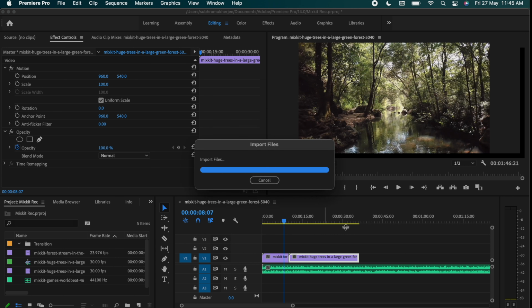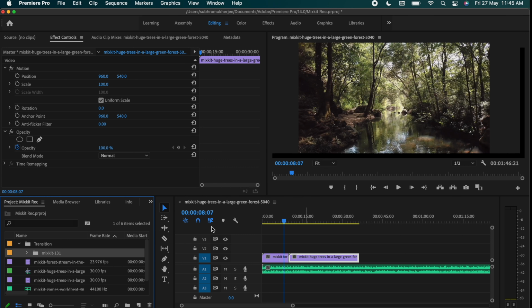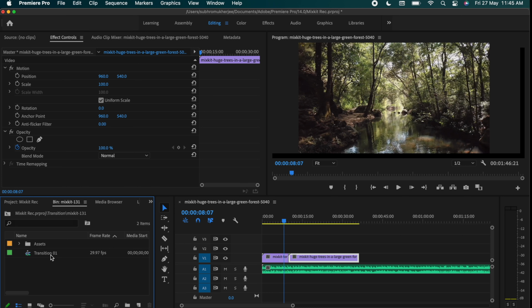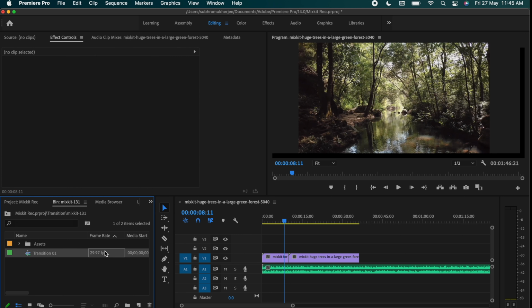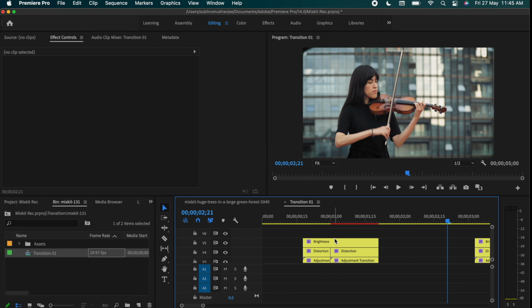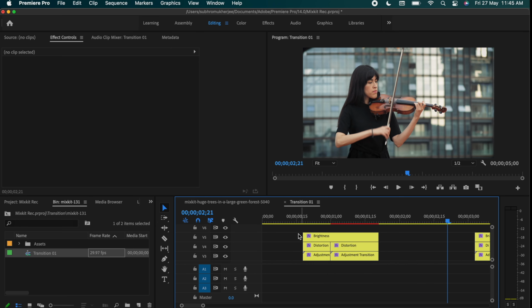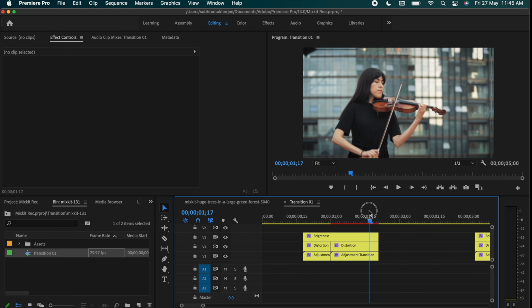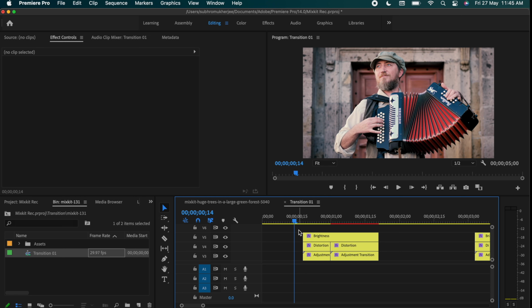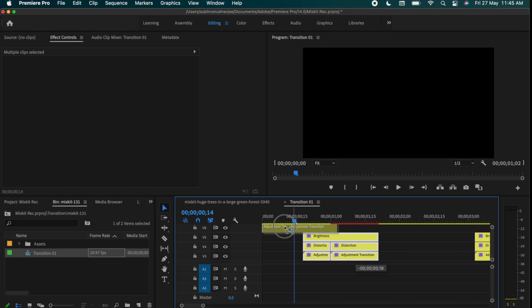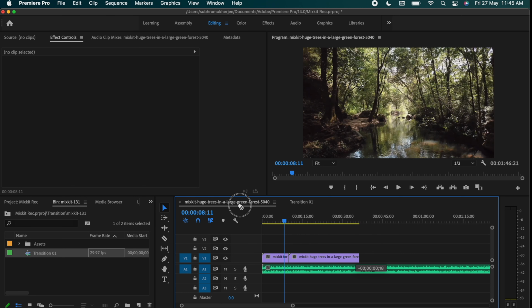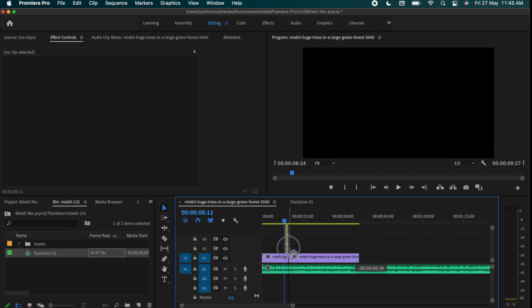So it will take some time to import, and after it is done, open the bin, and then here you can see one transition written sequence. Double click on it. So this is the sequence where you can see this is the transition. If you want to use this in your track, just select it, go to your project, and then just drop it.